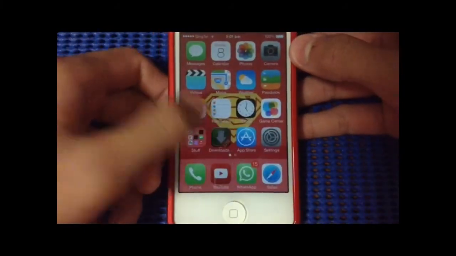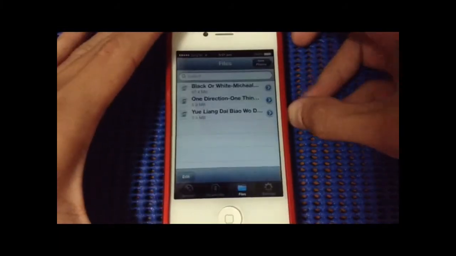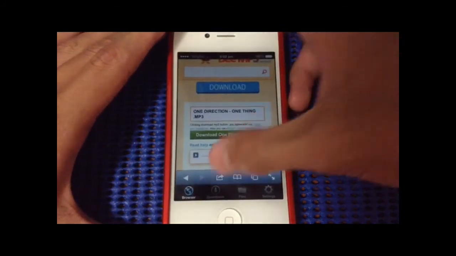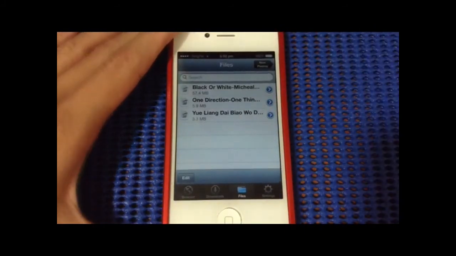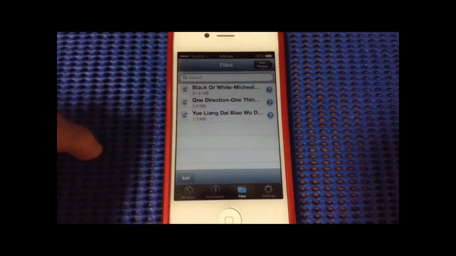It's pretty weird. So this is the app, and it's really, really fun. I like this app a lot. I actually use this app on my iPad too. It's really, really good, and it saves money.